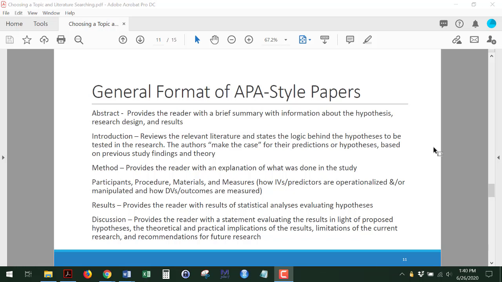They also talk about measures in that section. So how was each variable measured? The results section provides the reader with the results of statistical analyses that evaluate their hypotheses. And the discussion provides the reader with a statement evaluating the results in light of the hypotheses, and also talks about theoretical and practical implications of the results and limitations.